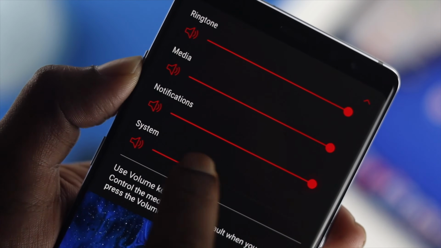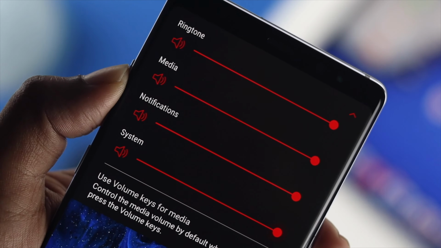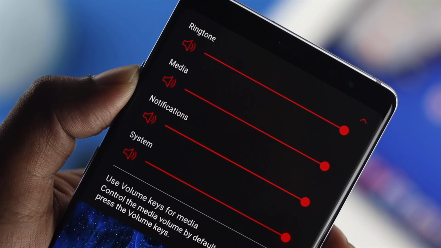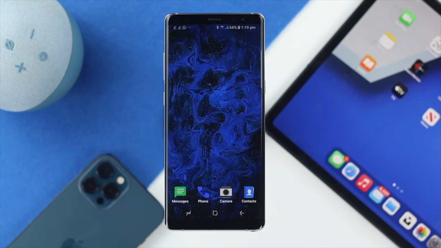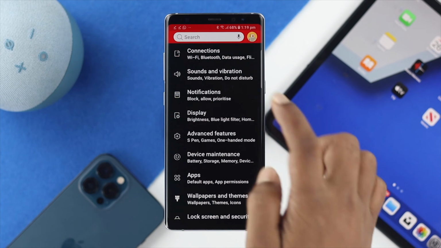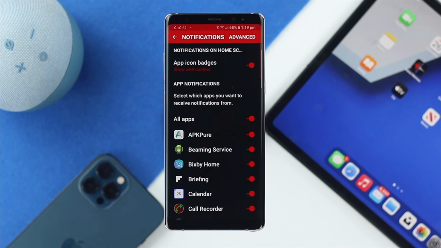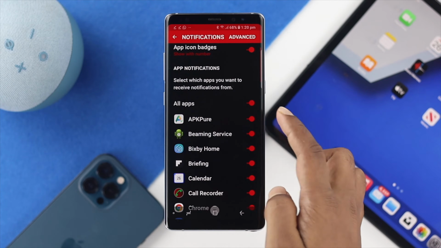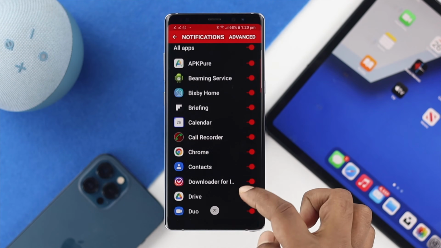Now right after that, if you're still having the same problem, let's go ahead and do some serious troubleshooting. The first thing I want you guys to take a look at is your settings. Open it up, open up your notifications. Once you're here, you're going to see all of the applications available right here. So first up, make sure all those applications are turned on, okay?